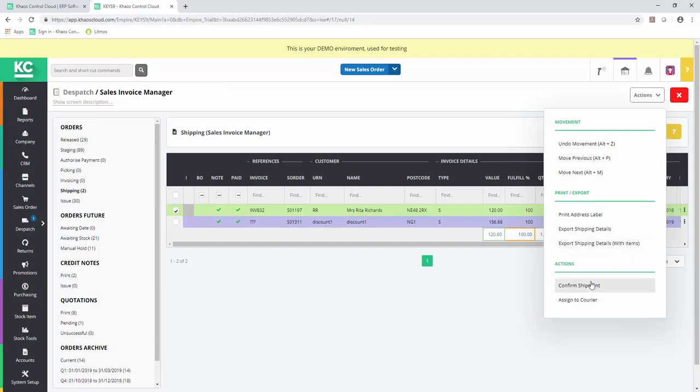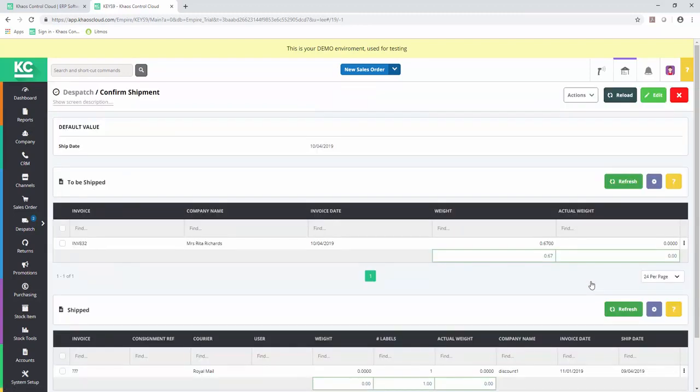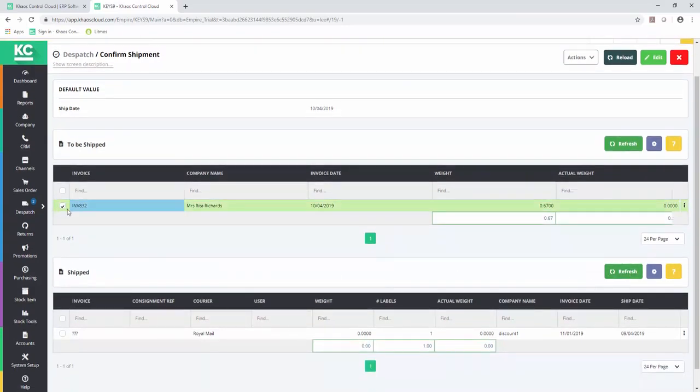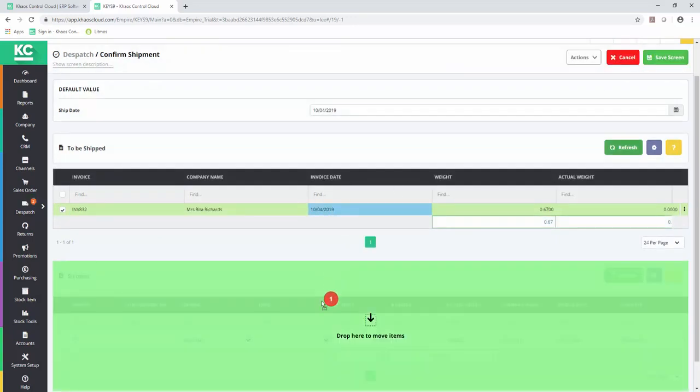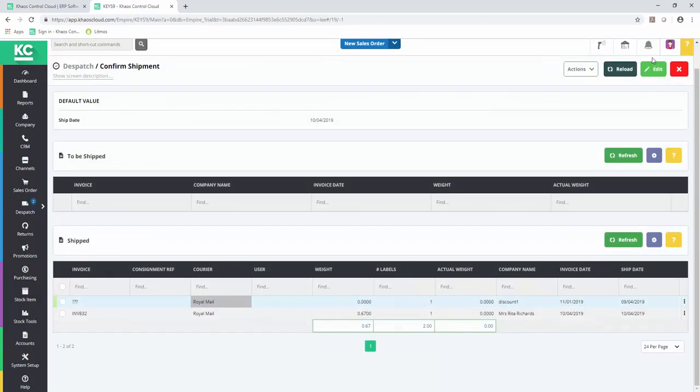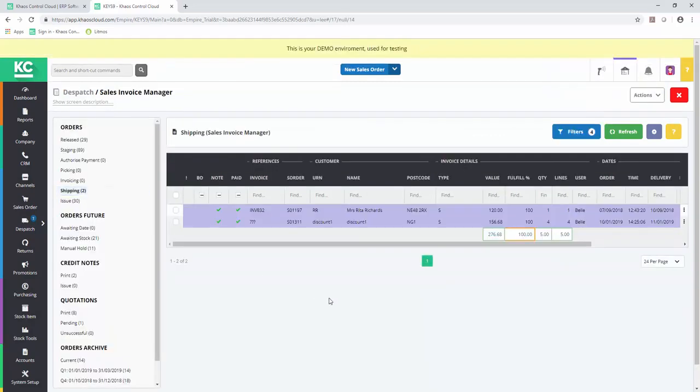We're going to post our item using Royal Mail, so we'll select Confirm Shipment. This takes us to another screen which consists of two grids. By selecting our order and going into Edit mode, we can drag and drop the order from the upper grid to the lower grid. Here we can select the courier or shipping service that we want to use. In our case, we'll select Royal Mail. In this screen, we can also, if necessary, enter a consignment reference number or amend the actual weight of the package. We will now save the screen to confirm the shipment. You'll see that our order now has the mauve highlight to indicate that shipment has now been confirmed.